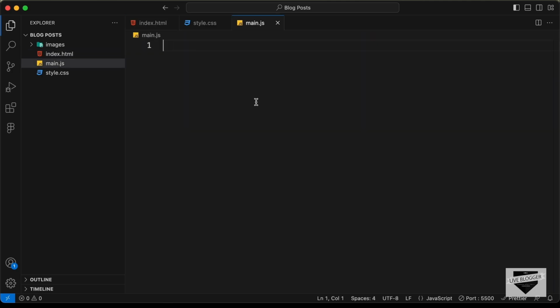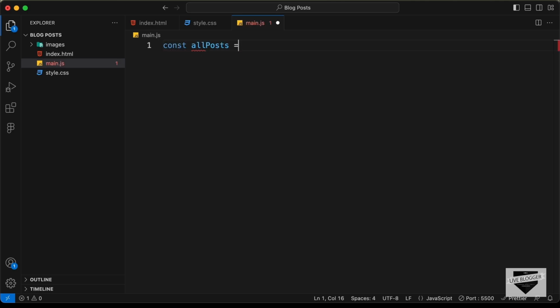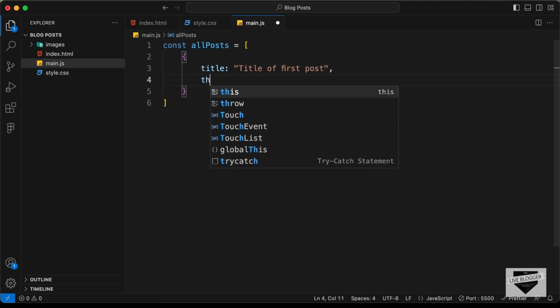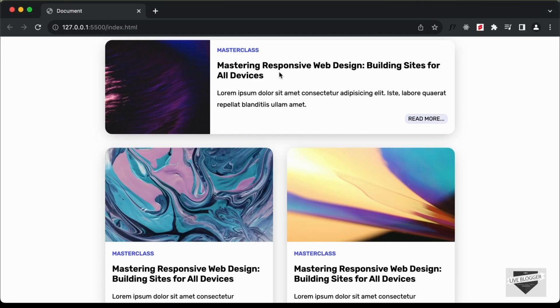Right now, the next thing we need to do is we need to create an array of objects. So you can just name this anything you want. I'll just name it all posts. And here you can create an array and in that you can create objects for each of the posts. So in this, we need to add the title and you can go ahead and add the title of your first post over here. And then you can add the thumbnail URL and then you can add all the other content that you see over here.